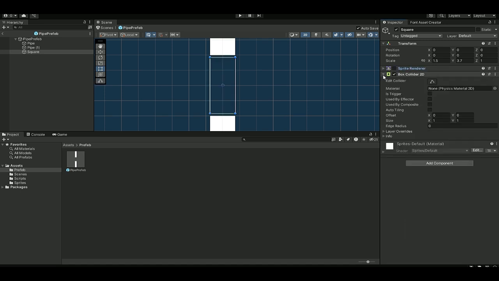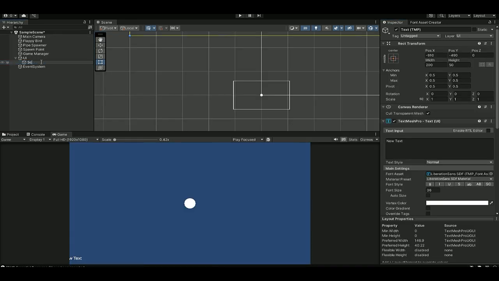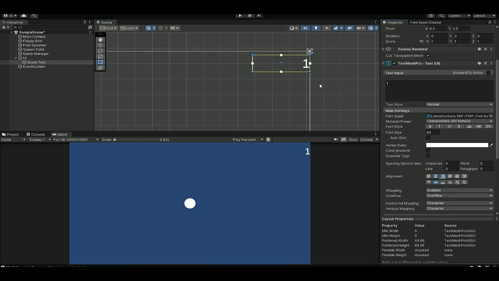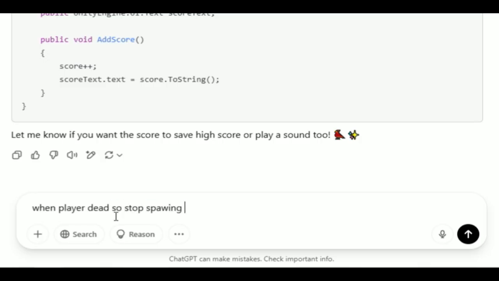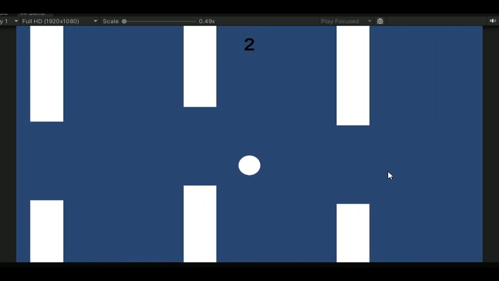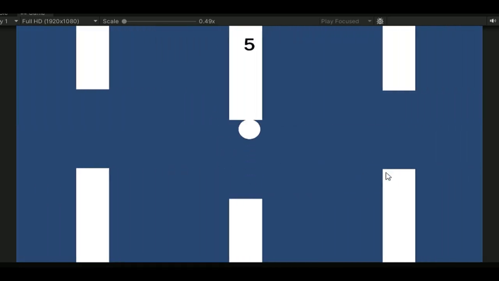And of course, we need to see that score. So I added a UI text element to the screen. Now the score updates live while you're playing. But wait, what fun is flying if you can't crash, right? So with ChatGPT's help, I also added a simple death system. Now if our bird smashes into a pipe, it's game over.